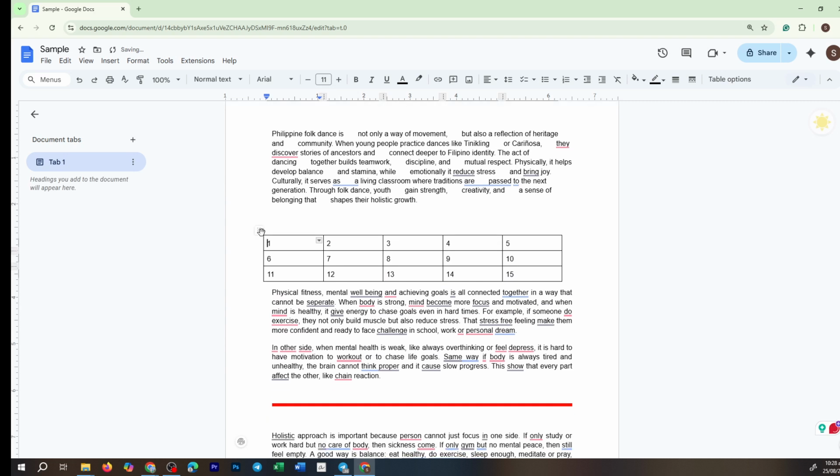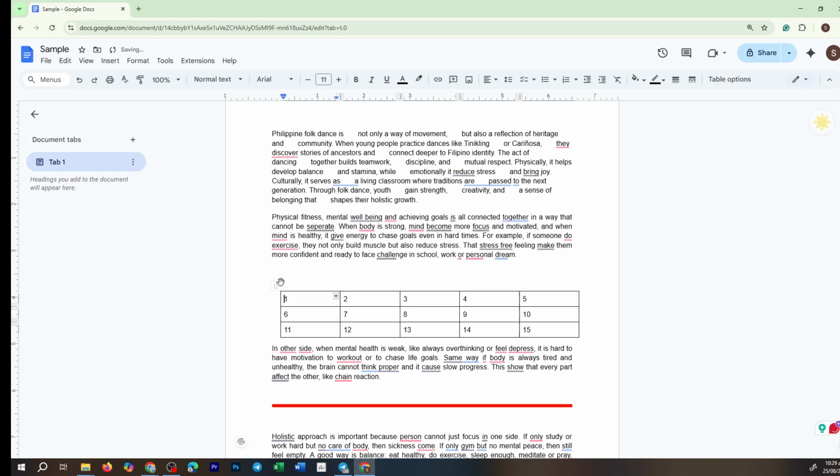As you move your table, you should see it reposition smoothly to where you want it. And there you go. With just these few steps, you can easily move a table around in Google Docs to organize your content more effectively. It's a simple skill, but incredibly handy.